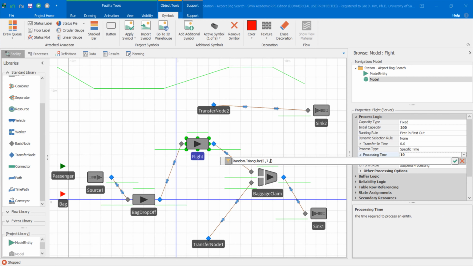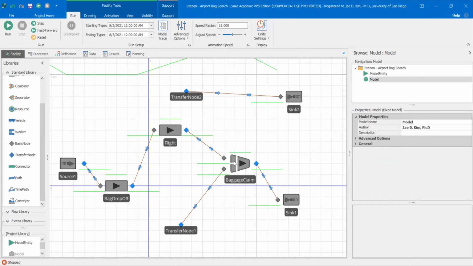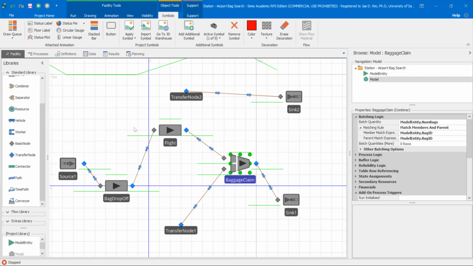Oops, I'm sorry. Let's do a symmetric triangle, right? 5, 7.5, 10. Okay. So now what we should see is even if you see a passenger arriving first, they might not necessarily be the first one to go there.